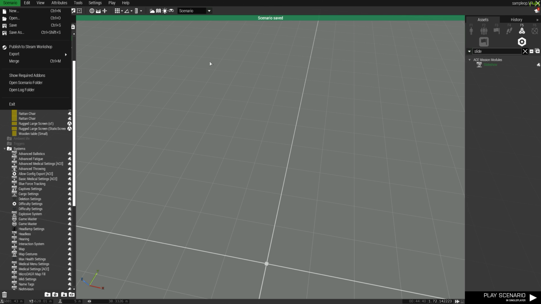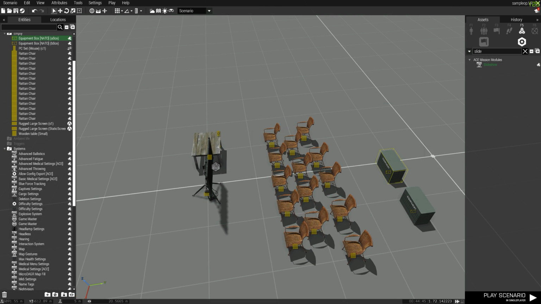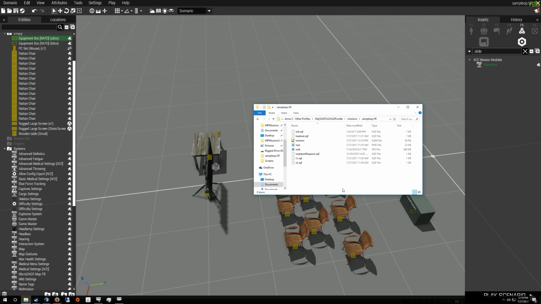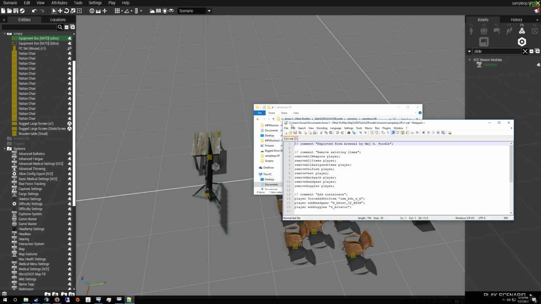So you do Scenario, Save, and name it something, or else it won't appear inside of here, obviously. So here we have a whole bunch of stuff. Let's go over loadouts first. So what we'll do is something new for the sake of this.